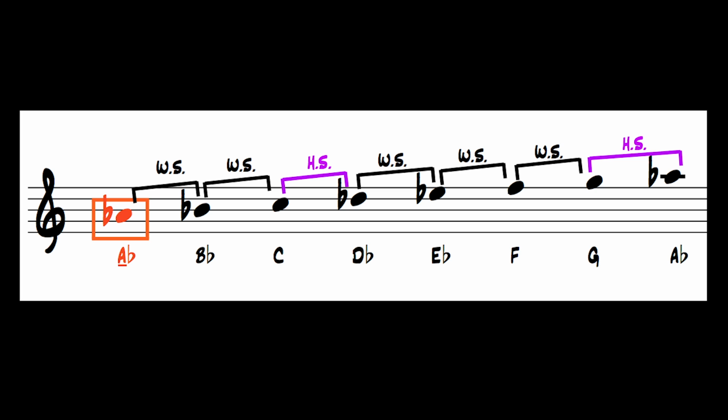So now we have mapped out the scale of A flat major and we've used the correct spelling. So we have no duplicated note names. We only have one A, one B, one C, one D, one E, etc. And we've mapped out the correct interval pattern for the major scale starting from A flat.